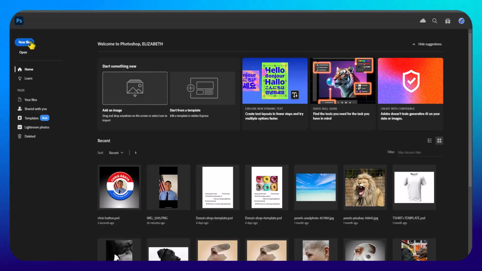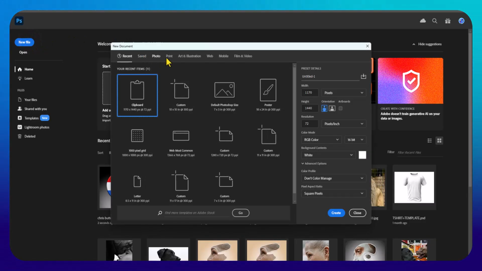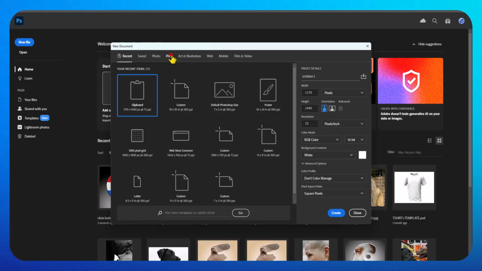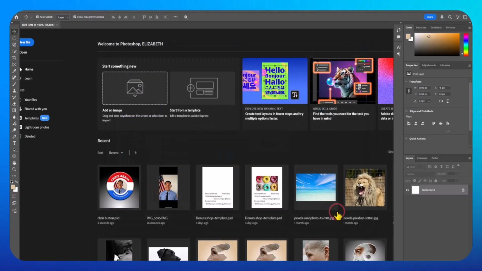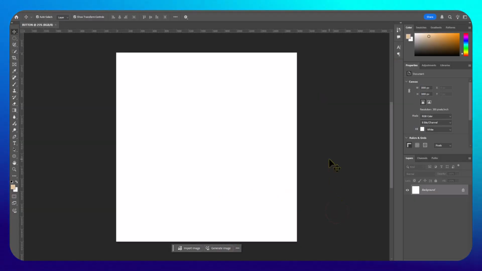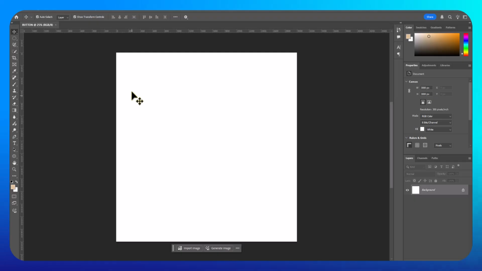To get started, I'm going to click New File. I'm going to select the Print preset. I'm going to change the dimensions to 10 inches in width by 10 inches in height. I'm going to name this button and I'm going to click Create. I should have a perfectly square document.